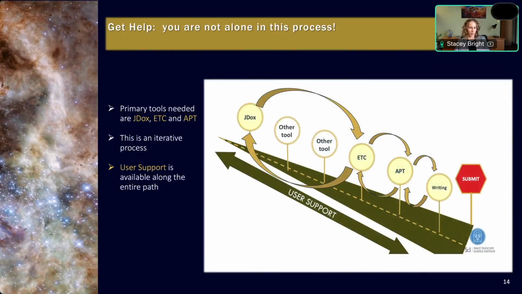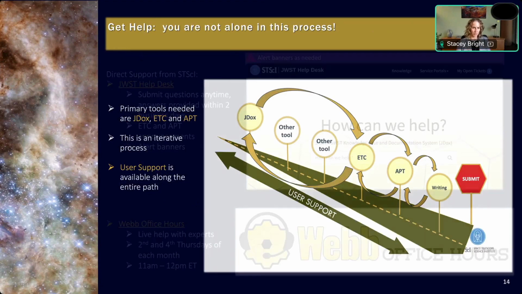This is an iterative process. So likely you'll be going back and forth to JDocs and then to ETC and then going back and looking it up, then going into APT and maybe rechecking things in ETC and of course writing, and all of that is going to be iterative before you are finally ready to submit your proposal. I just want to highlight here that we're available throughout that entire process for you.